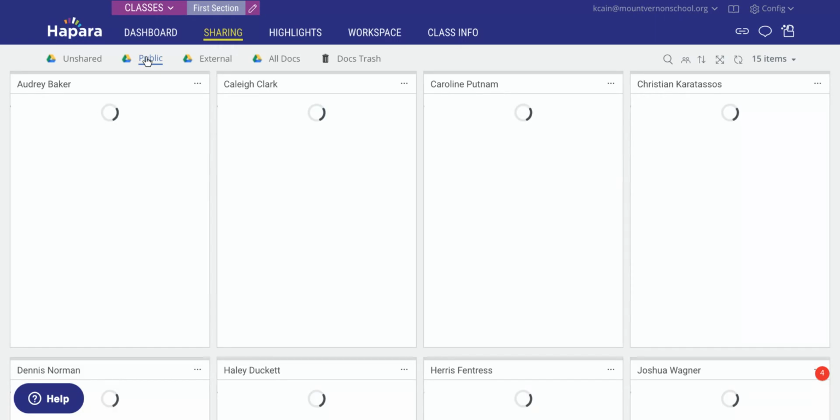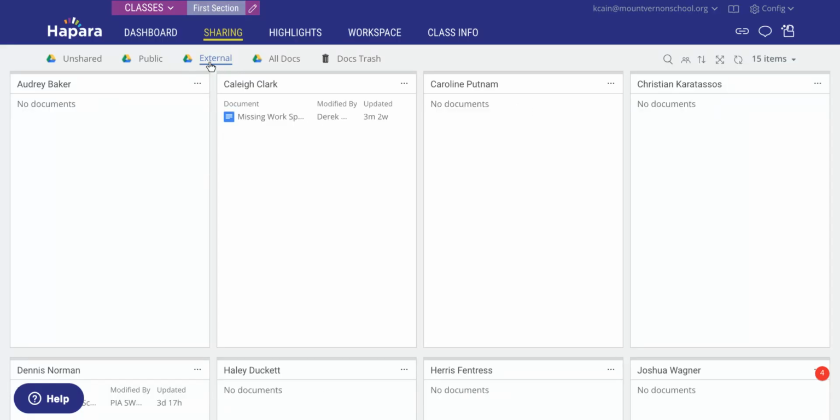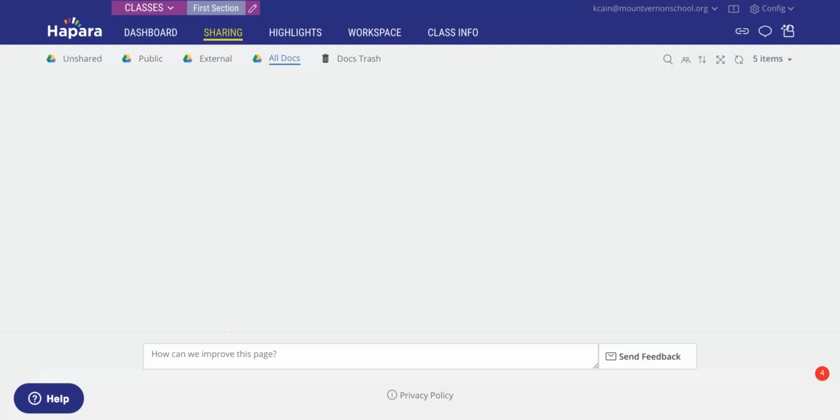with others. It's taking a while to load. If you click external, it means these are documents that are shared outside of Mount Vernon. I imagine in middle school there probably wouldn't be very much here because students are really limited, and most of their sharing is internal. And then of course all docs and trash is exactly what that sounds like.